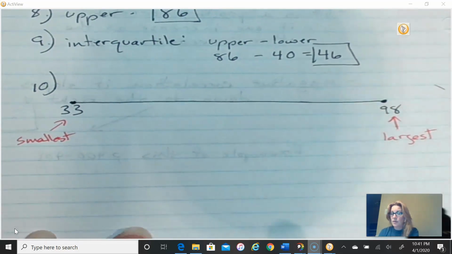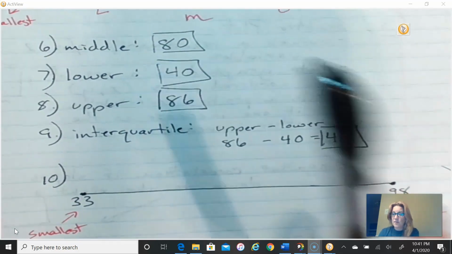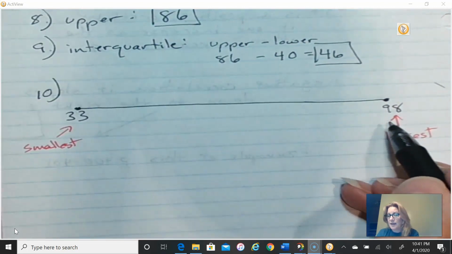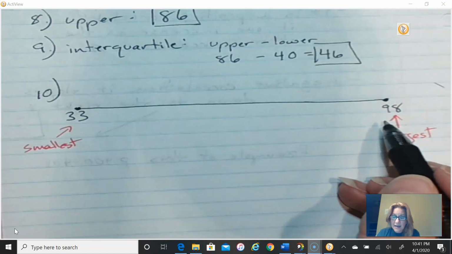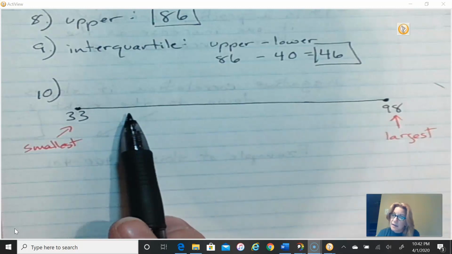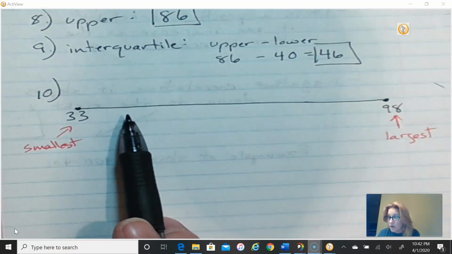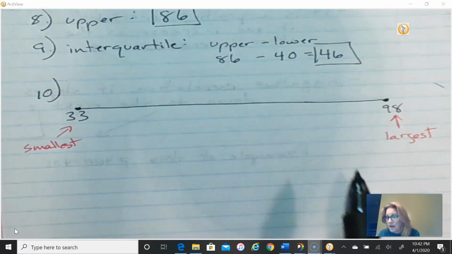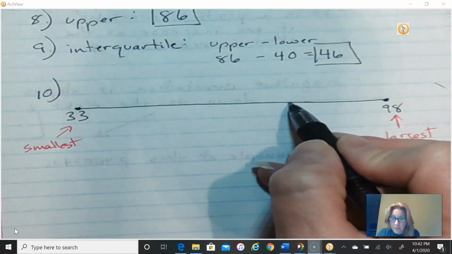Okay, we're going to start with our middle quartile. Our middle quartile was 80. So if the smallest is 33 and the largest is 98, 80 is your middle. It's got to come somewhere in between here. So would you put 80 near the 33 or even smack dab in the middle? Not on this number line. It needs to go a little bit closer over here.